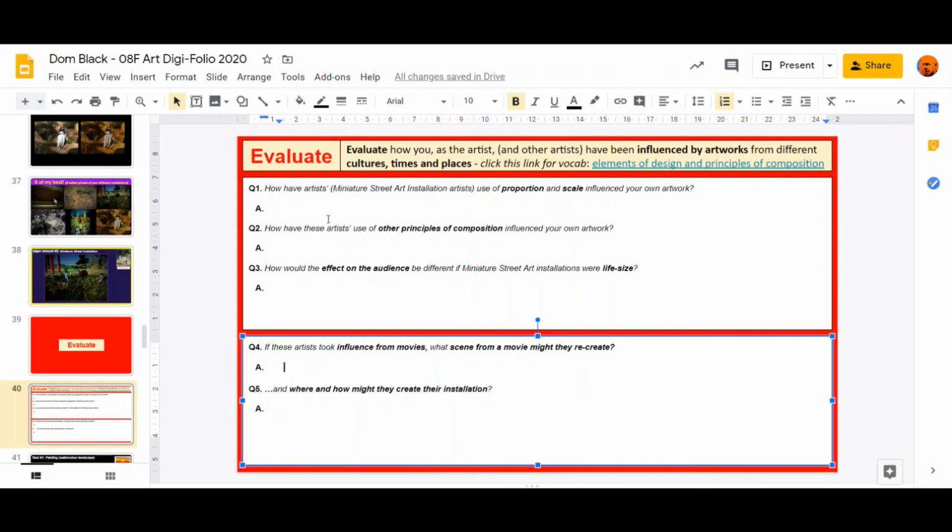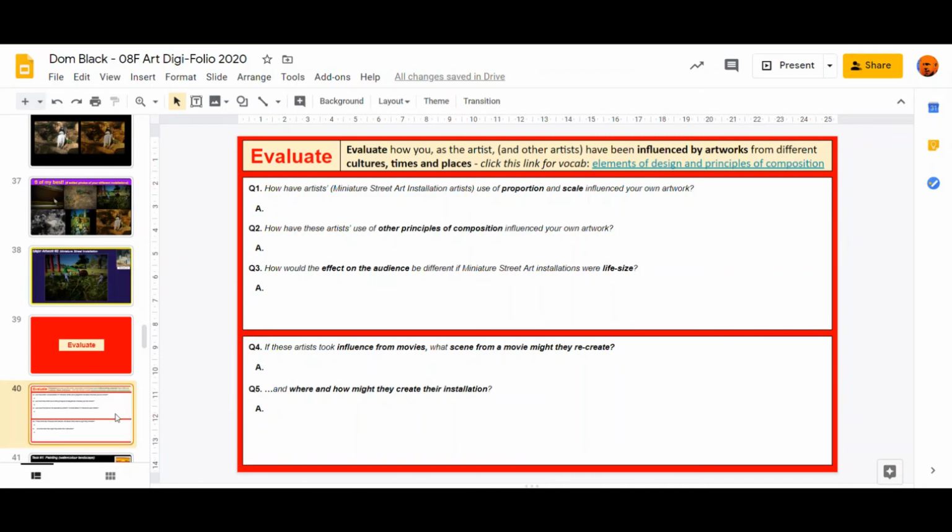These questions help us understand value, how you can evaluate, as the artist and other artists, the influence of artworks. Please use this link for your vocabulary. Question 1, 2 and 3 is about the effect of the composition and where we look. Question 4 is about how other artists may be influenced. What would happen if an artist were to recreate a scene from a movie? It shouldn't take too long, and there are spaces to fill.